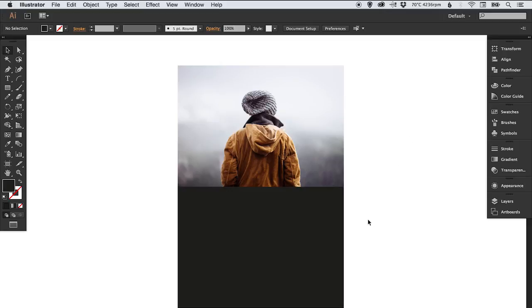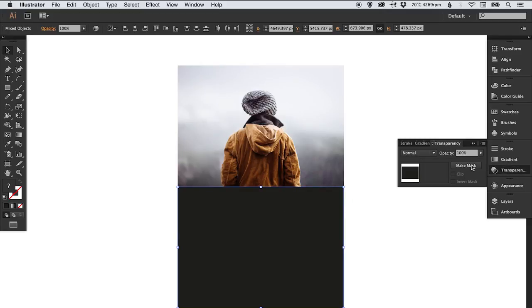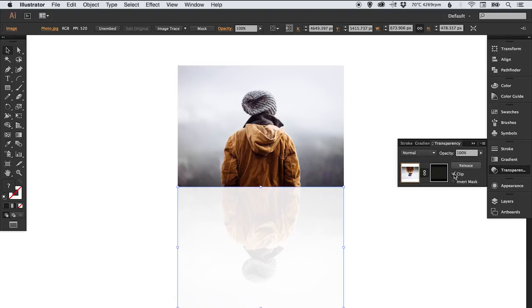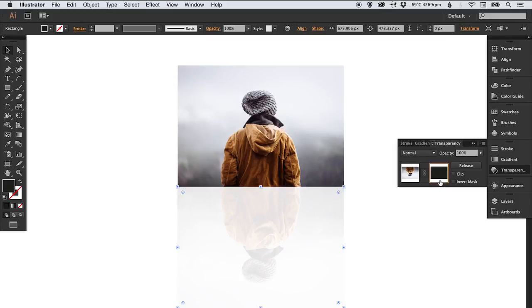So what we're going to do next is select both the black rectangle and the upside down photograph underneath, go to the Transparency palette and click Make Mask, and we can untick Clip. Now next we want to make the mask itself active because we need to edit that. At the moment you can see the orange outline shows that the photo itself is being edited, so we just need to click there. Okay, so now we're working on the mask.